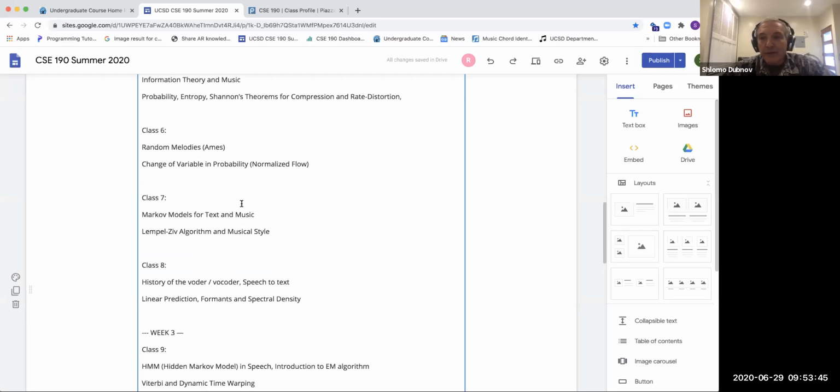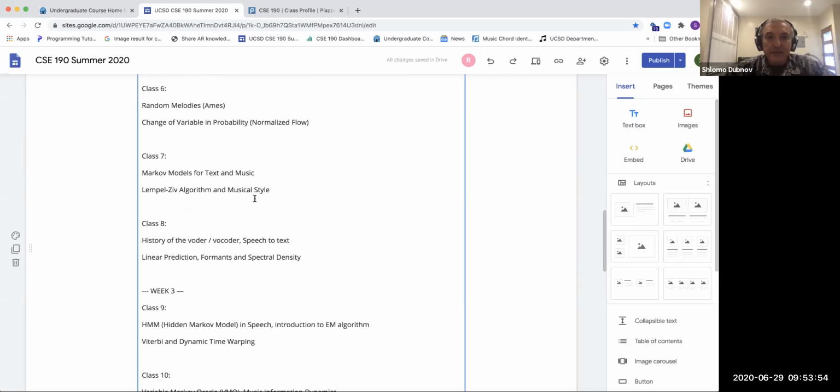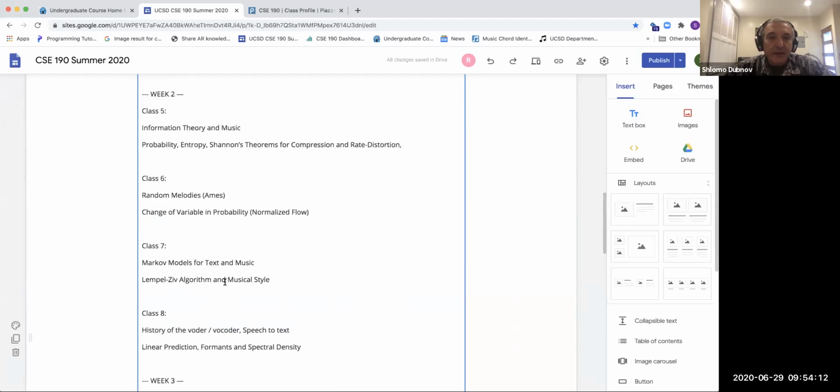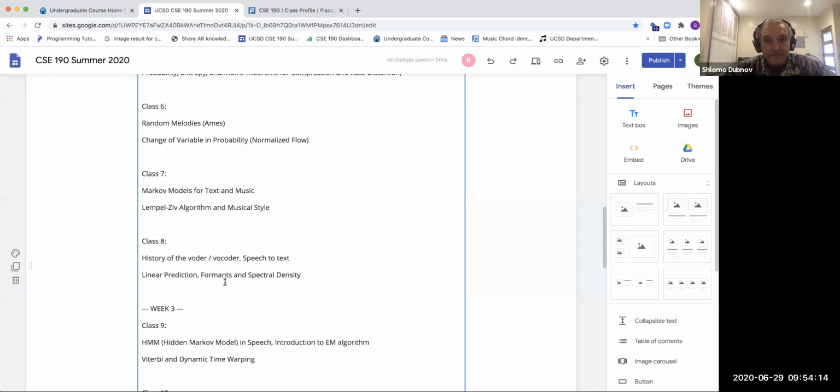And we'll continue talking about how to generate things from randomness. We'll talk about Markov models. We'll talk about using compression algorithms like Lempel-Ziv and how you use them to create sort of a code book or a tree that represents your music, and then how you can actually generate new music from that compressed representation. So the first three classes are the statistical aspects, mostly symbolic music.